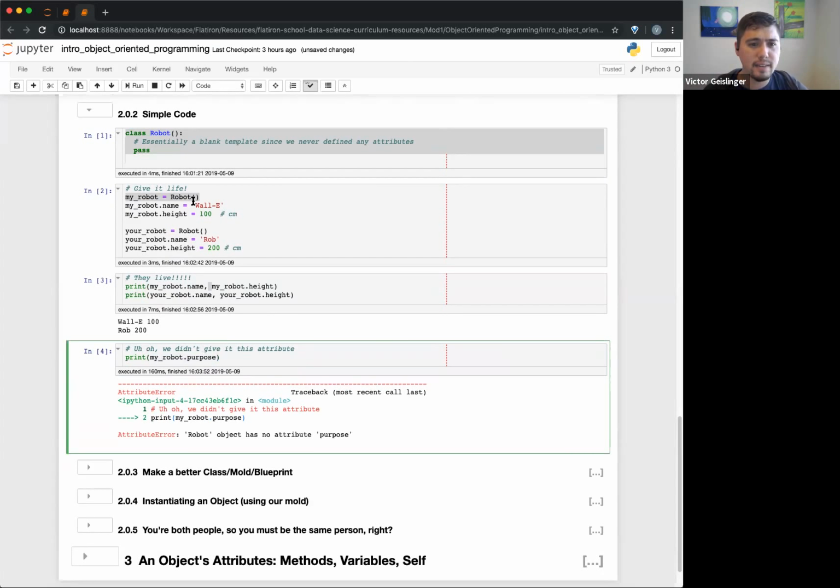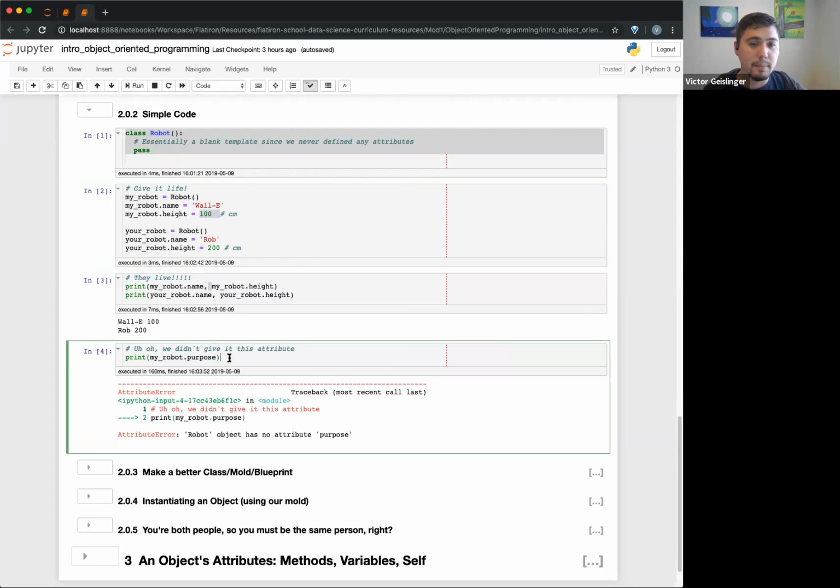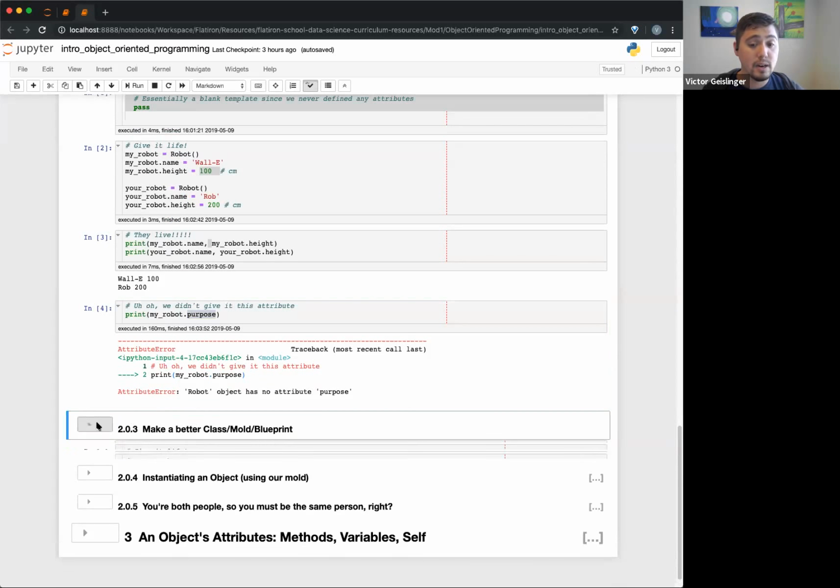We can actually keep these. It's kind of like an advanced variable if you think of it, right? Like, cool, I gave it a Wally 100. I could give it whatever I want. But because I didn't give it a purpose, it didn't know what its purpose is. Okay, so now we can actually start improving on our robot.